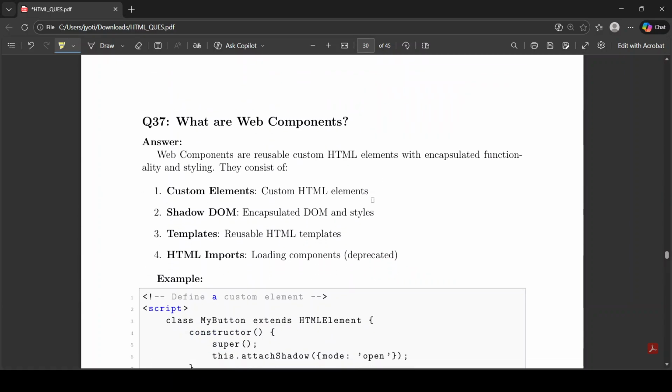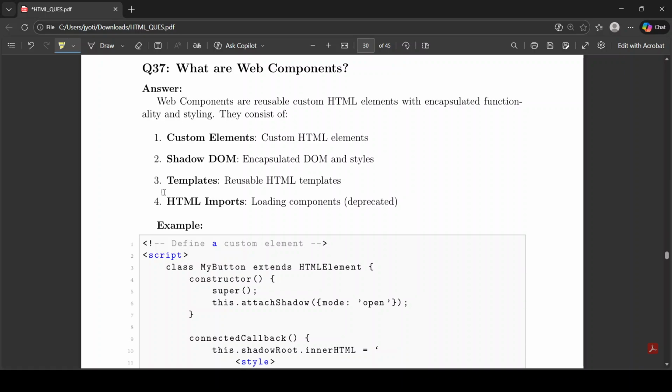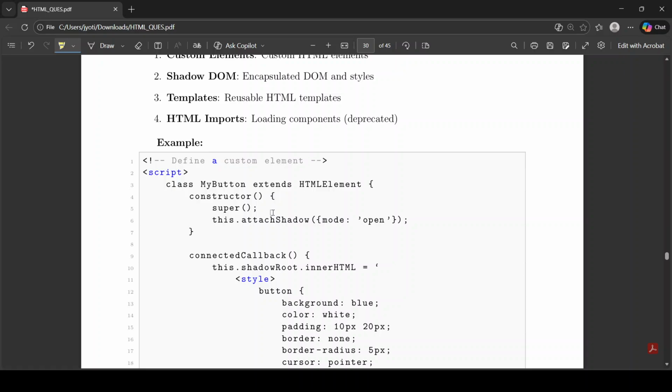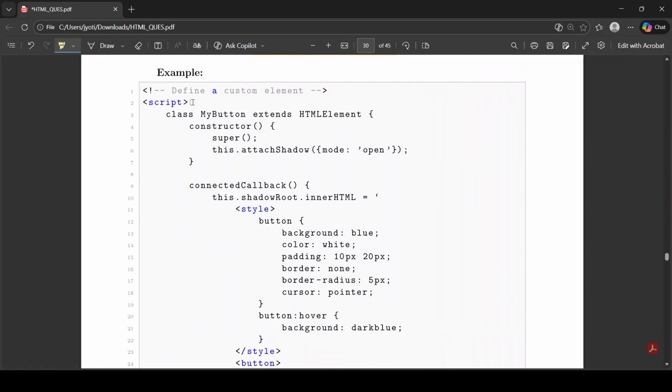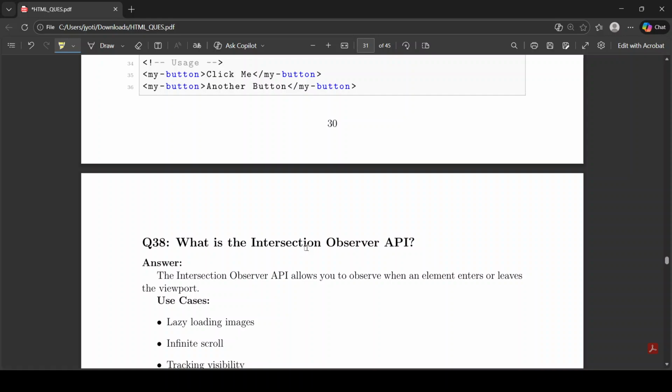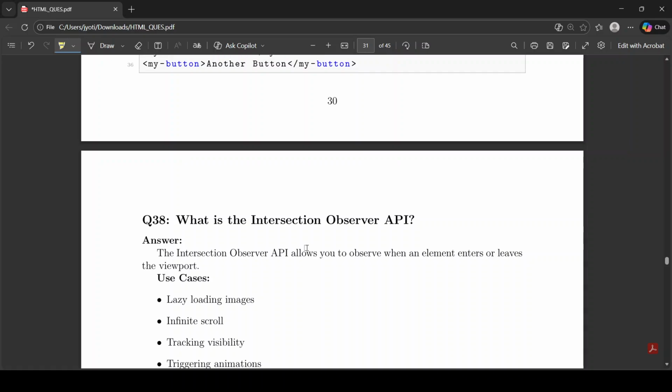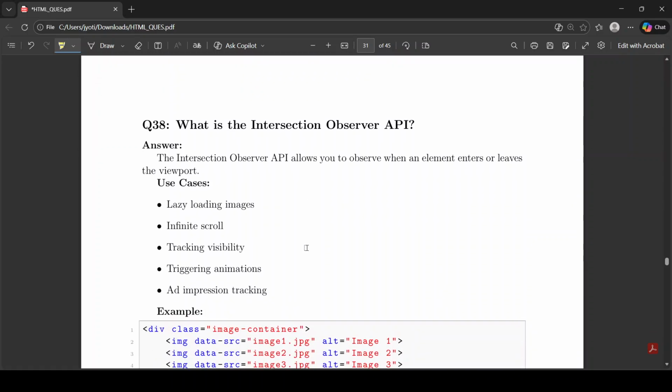Next is, what are web components? These are reusable custom HTML elements with encapsulated functionality and styling. They basically consist of shadow DOM, custom elements, templates, and HTML imports. For example, loading components was HTML import, which is now deprecated. For example, you created a custom element, like you created a script tag. It is basically used in JavaScript, and you created a class and extended HTMLElement, with a constructor. Then you gave super. I think you should not go that deep if you are a fresher. You need not see these advanced interview parts. You can see till basic and intermediate, but knowledge is never wasted, so you can also go through them.